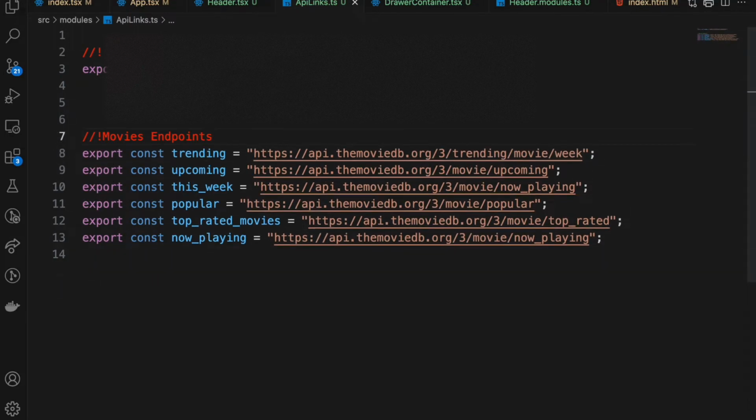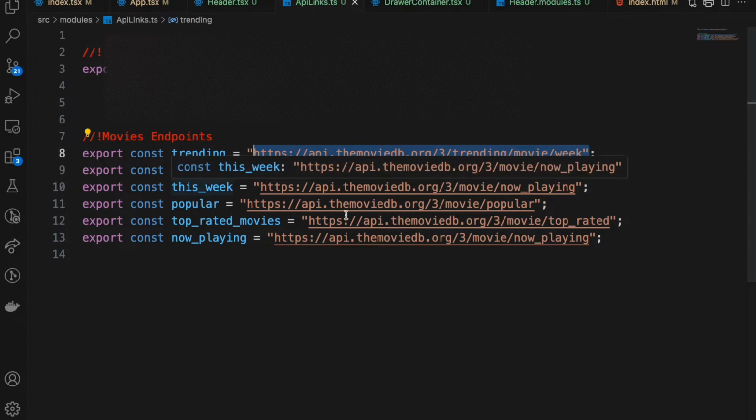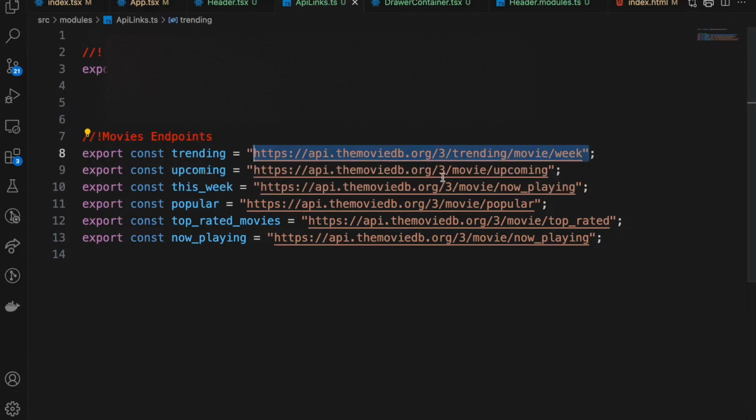Now what we are doing here, just like the API key, we are also exporting these endpoints. So now we have a variable called trending, which stores the trending movies from the API link. Upcoming, which stores the upcoming movies from the API link. This week movies, it should be now playing rather than this week, but I kept it as this week.